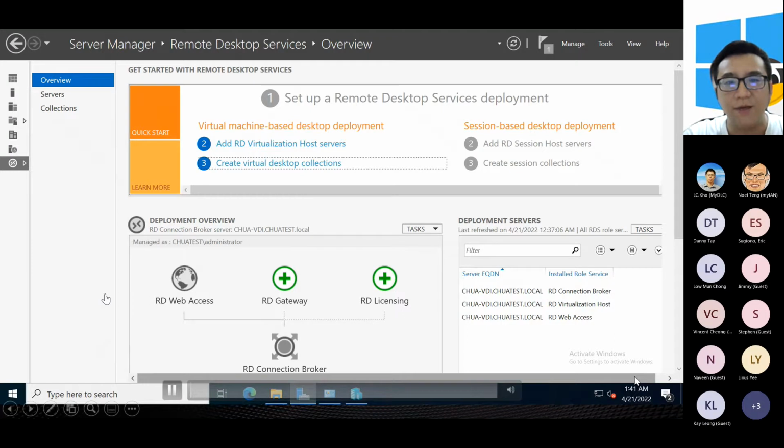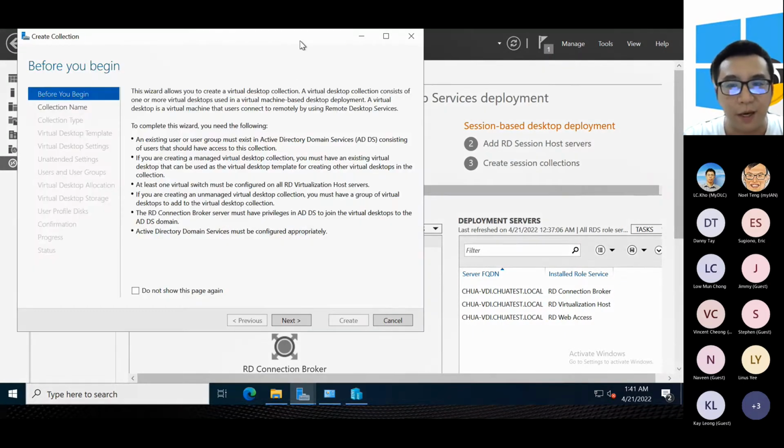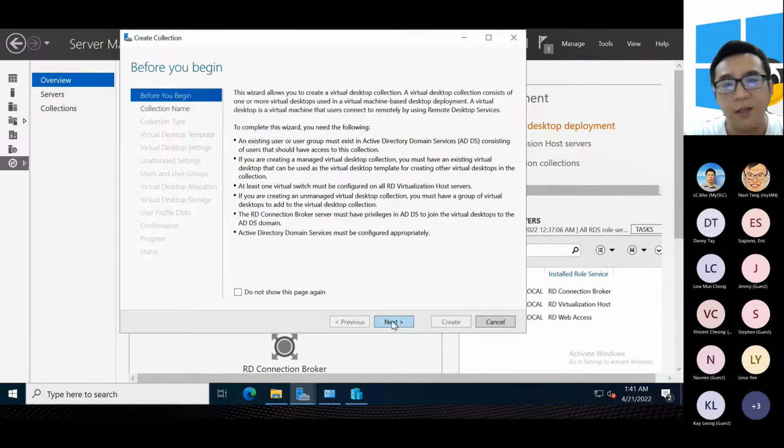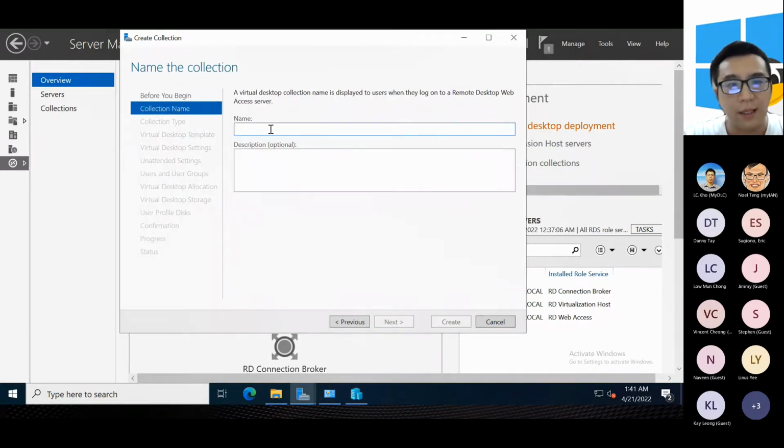So the next thing, you have to create a virtual desktop collection. So a bit different from just now, when we created a session collection. Now it's the desktop collection. So I key in the name for this collection. I name it collection 1.